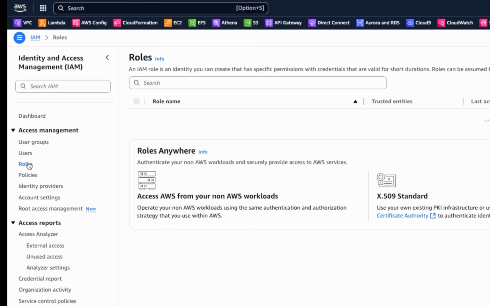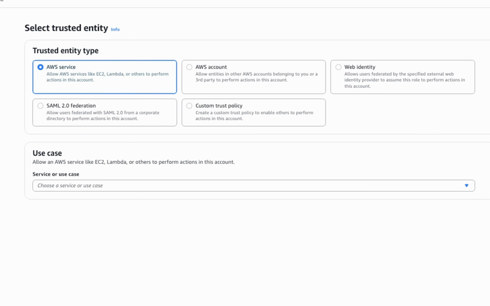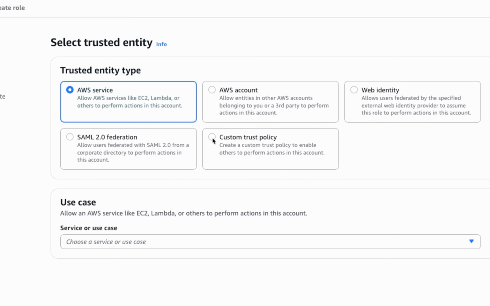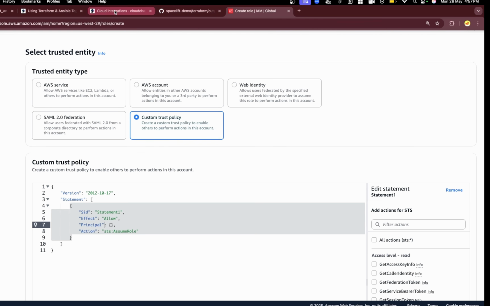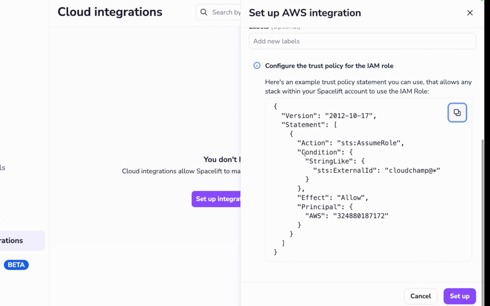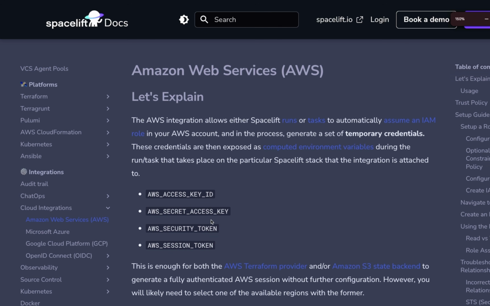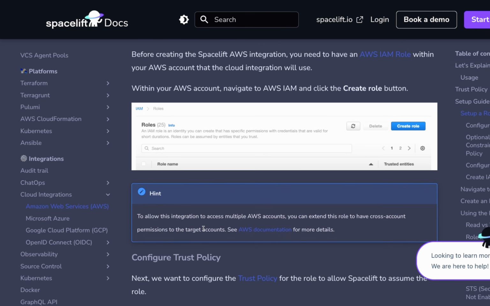So I'm going to click on role option here and then click on create role button. Right now we are going to be creating a role for a third-party application. So I'm going to select custom trust policy. All this information is already present in the Spacelift cloud integration documentation, and you can see you can either create environment variables or create a role using a trust policy.